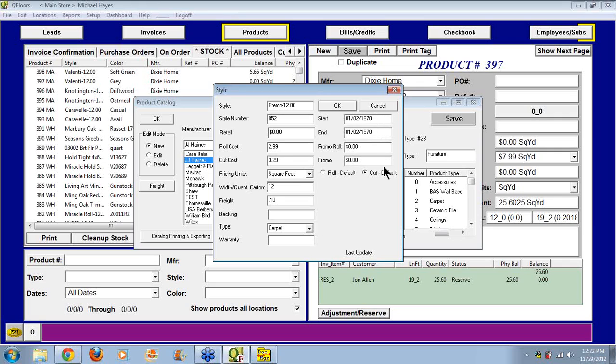These fields up here at the top right are for promotional pricing. What's the start date and end date, and then the promotional roll cost, or promotional, I should say, cut. And so if today were between those dates, then QFloors would use these costs if you were to create a new order of that material, or if you were to select it on an invoice line and see what's the cost or retail price. Once that end date passes, then QFloors reverts back to the defaults.